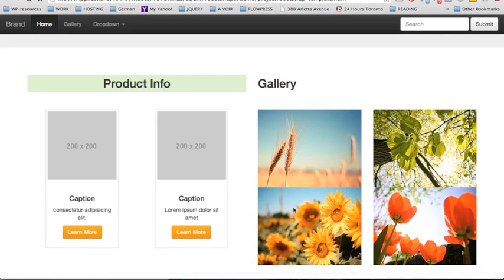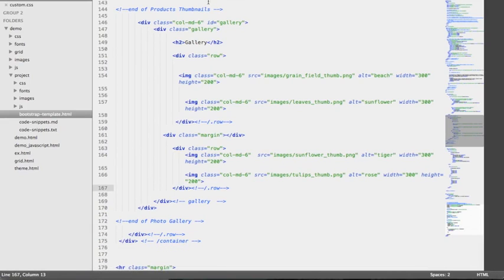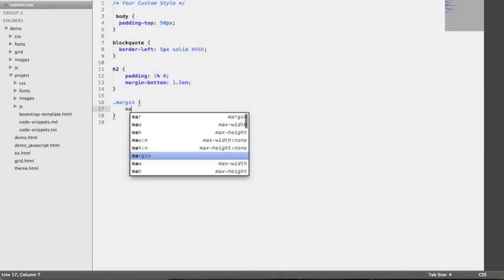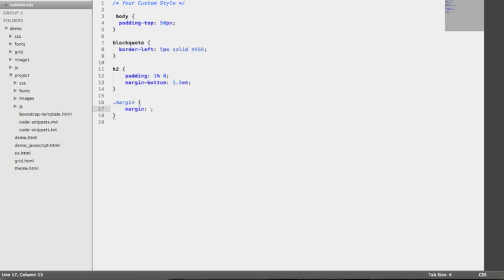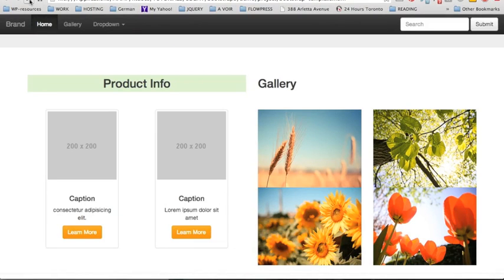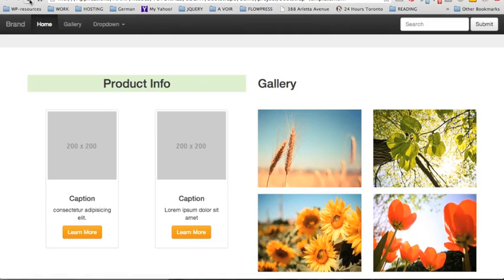First, the goal is to add some space between those 2 rows. So we have a first row with 2 images, and then below we have another row with 2 other images. So in order to add some margin for this class margin, we're going to go to our custom CSS file. So we're going to write some rules for this class margin. So we're going to write margin, and we're going to add 3% margin for the top and bottom, and we're going to leave it as 0 for left and right. And now, perfect, we have some space between those 2 rows. That looks much better.